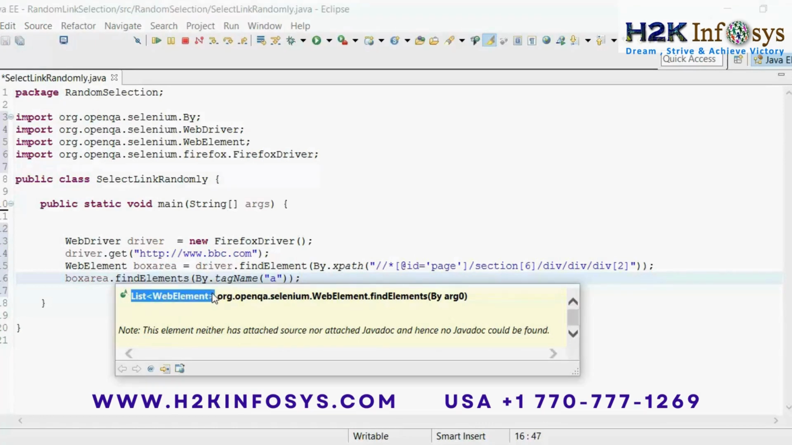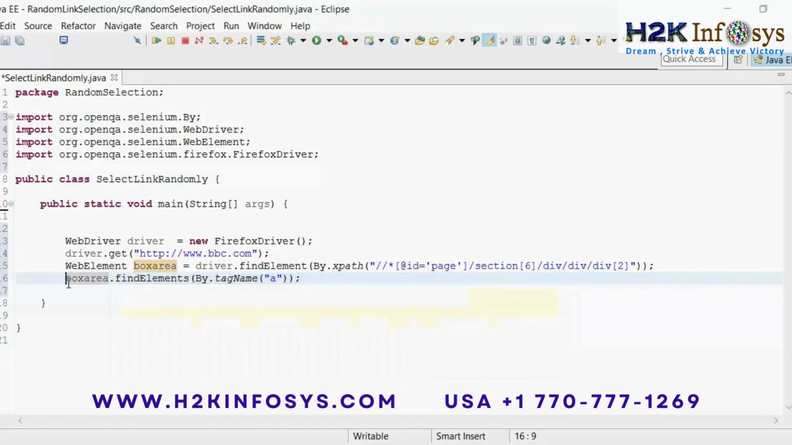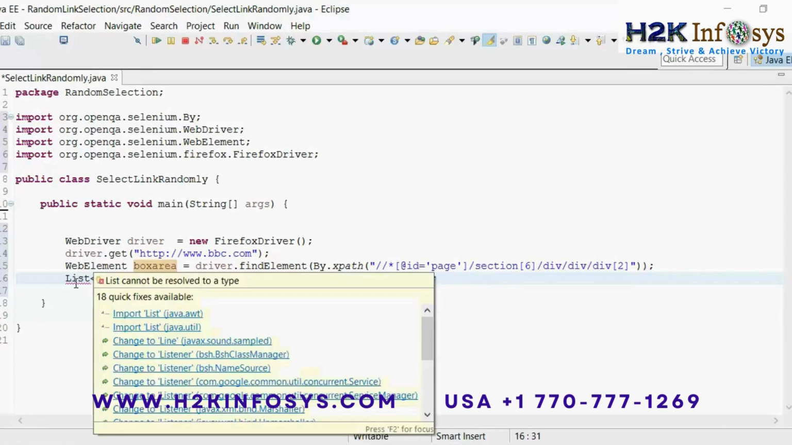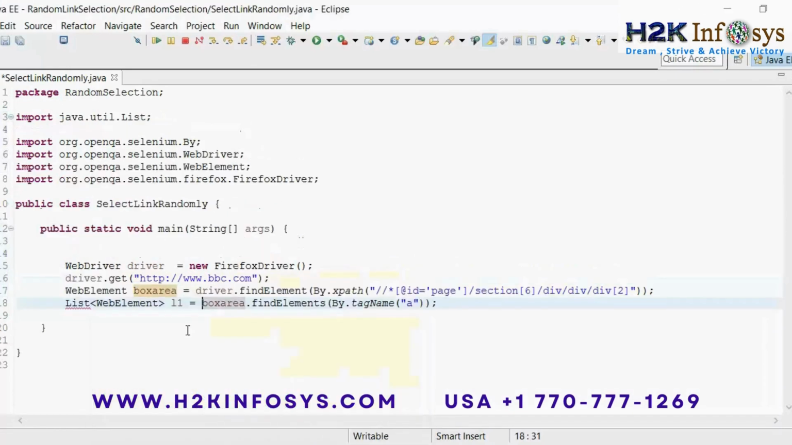So I'll copy this part and call this list with the reference variable L1. We're going to basically import the list interface. The list interface is part of the utility package.